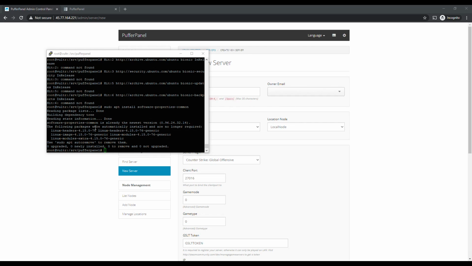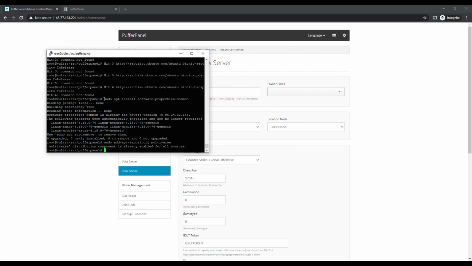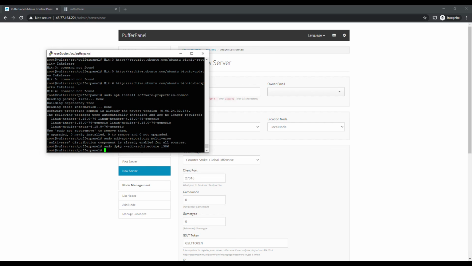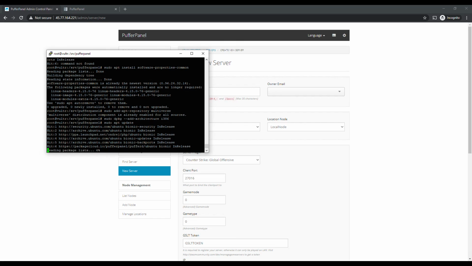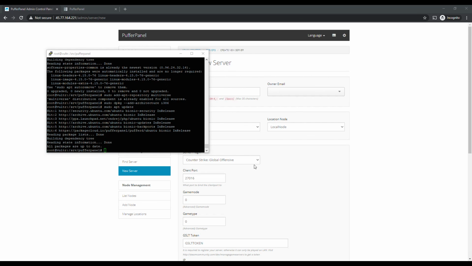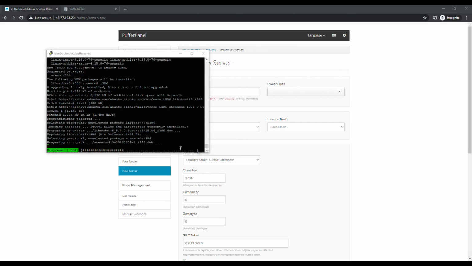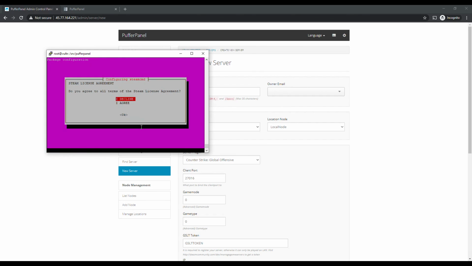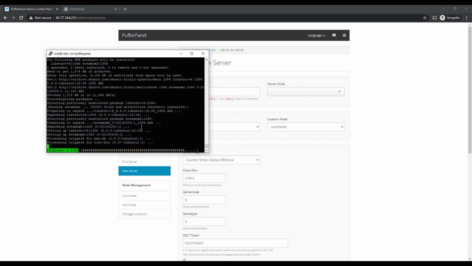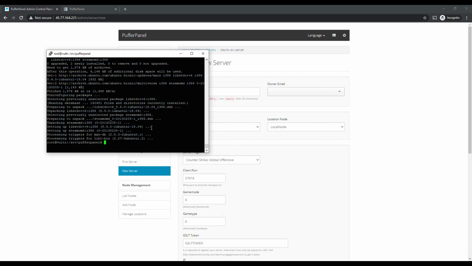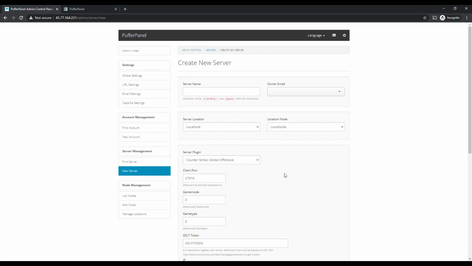Okay, next one, add in the repository. And in the structure, run another sudo update. Then our installation for SteamCMD. We agree to the terms of service here. And our last command, and then we can start installing CSGO or any Steam based game.